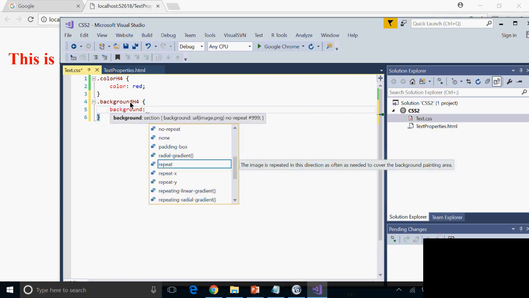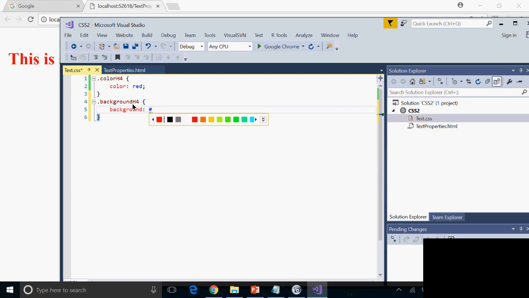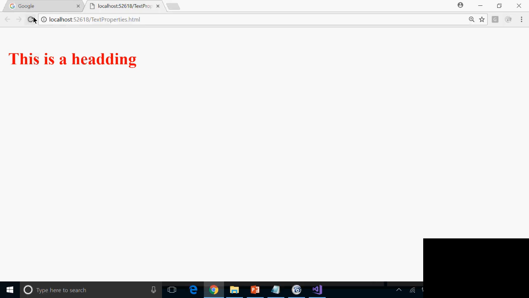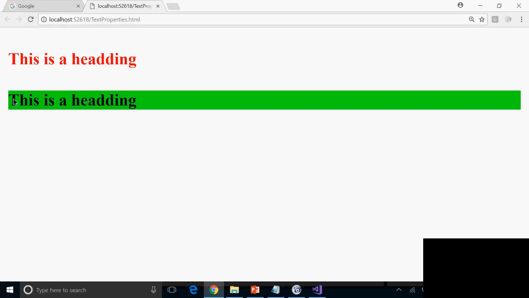So from now I am using a different format of styles. So here I want to use 00DE12. So that's the color. I don't know what color it is. So that's it, and let us see how it displays. So it is a green color. So this is a heading, and you have got a green color.